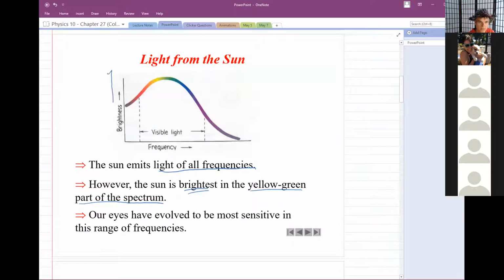The higher up this is, the more light that's being emitted. So the sun is emitting most of its light in the yellow-green part of the spectrum. And over the years, our eyes have evolved to be most sensitive in that range of frequencies. So you may not have known this, but we see better in the yellow-green part of the spectrum than any other color. Since that's where the sun is emitting most of its light, over many millions of years of evolution, we've evolved to be most sensitive to where the sun is emitting most of its light.